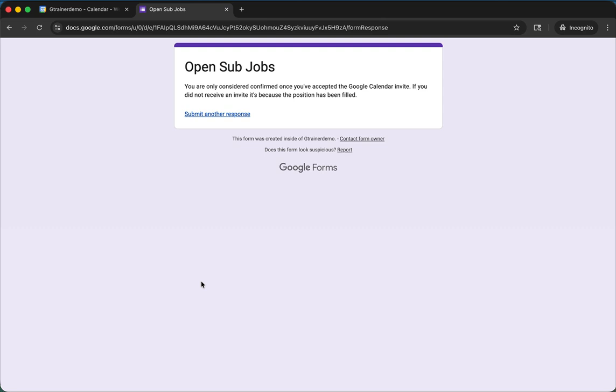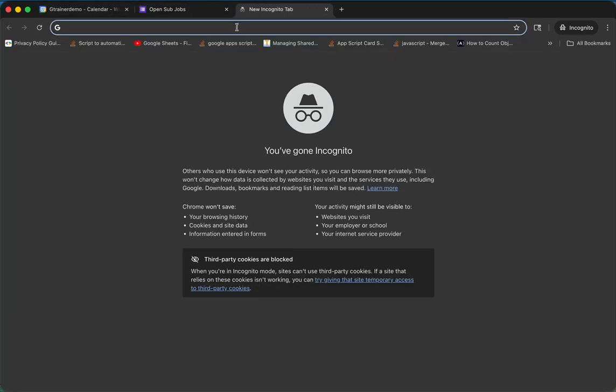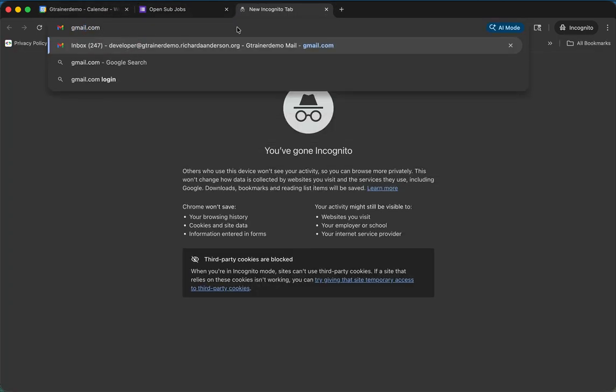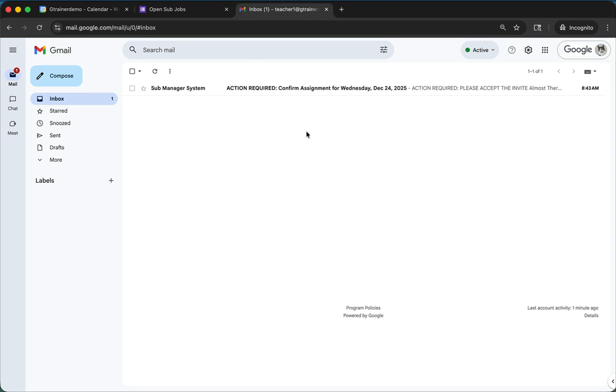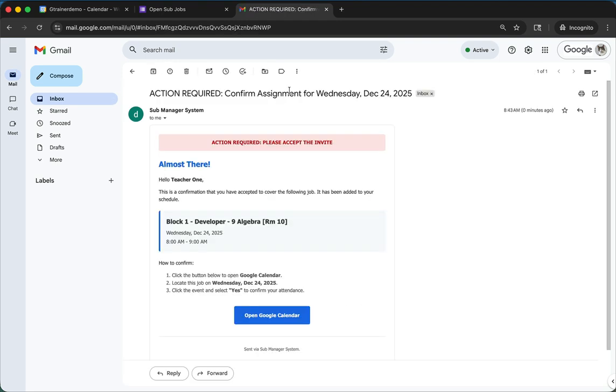So let's go ahead and go to our email. And I'm noticing here I have an email from the system. It says almost there. Hello, teacher 1. This is a confirmation that you have accepted to cover the following job. It has been added to your schedule. So I get the details of it here and an explanation of how to confirm the event.